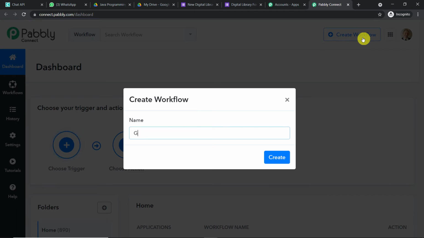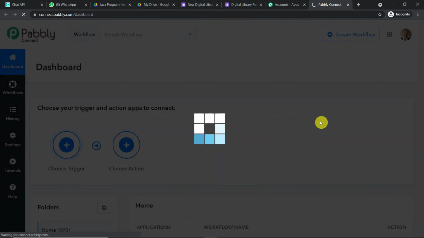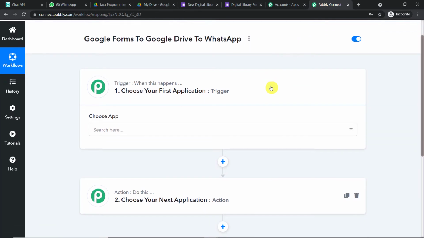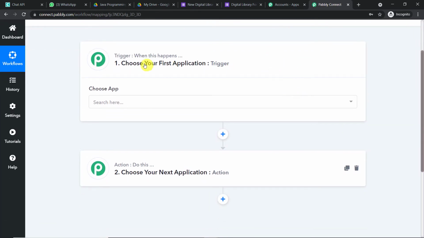I'm going to give a name to this workflow. How about Google Forms to Google Drive to WhatsApp? And let me click on create. When you click on create, you will find two windows. This is called the trigger window and this is called the action window.